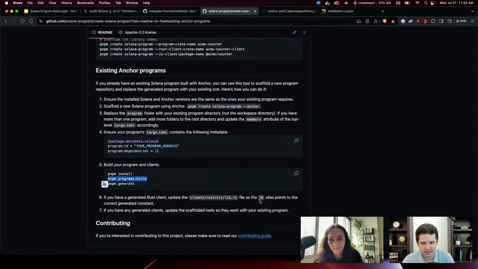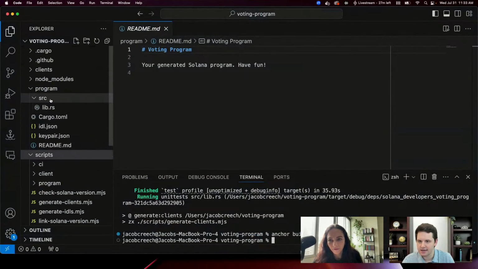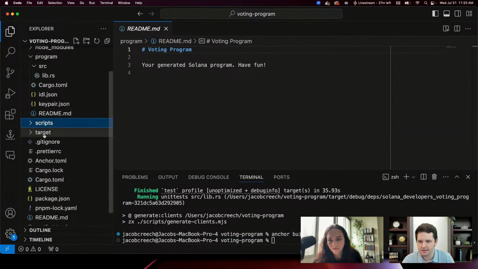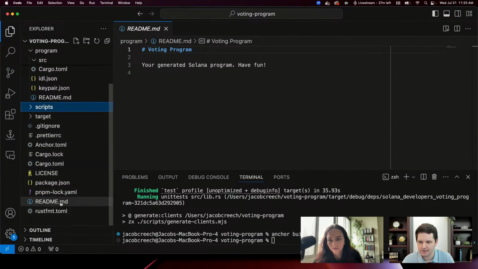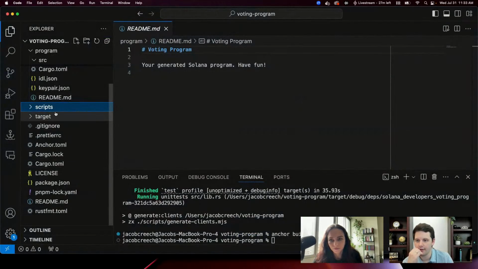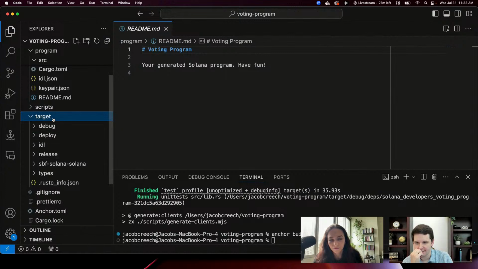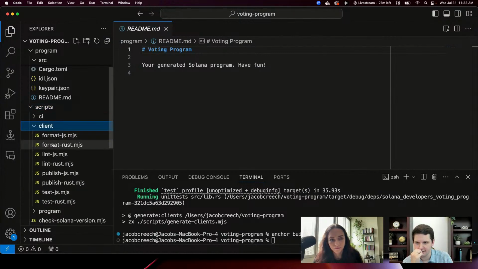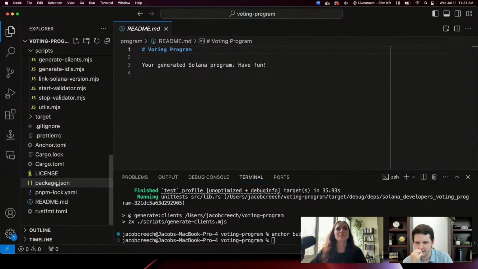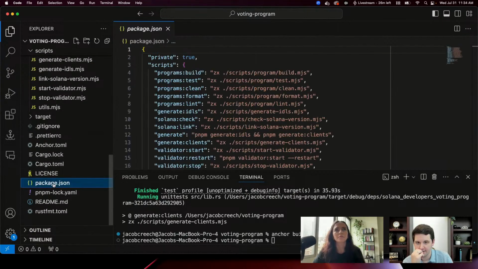Generate Rust client. I didn't ask for a Rust client though. Did it actually generate a Rust client? No. Okay, so it didn't. I wonder why it said it was. I'm assuming that's fine. Generate clients. If you have any generate clients, update the scaffold tests with your existing program. All right. So what actually got generated here is the question. Is this it? I'm not entirely sure what happened.